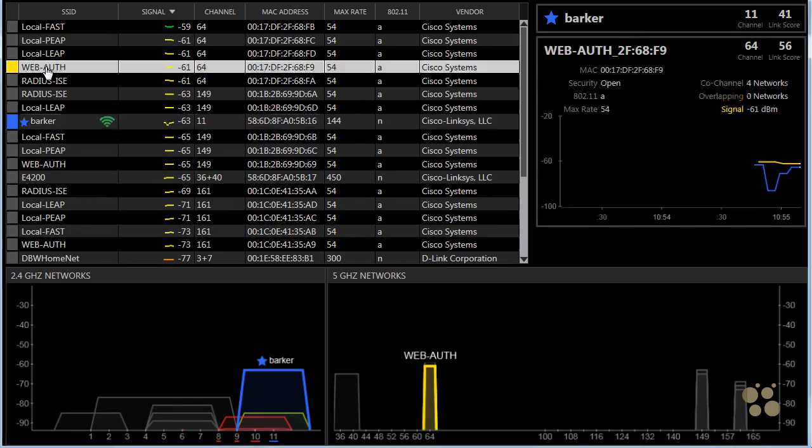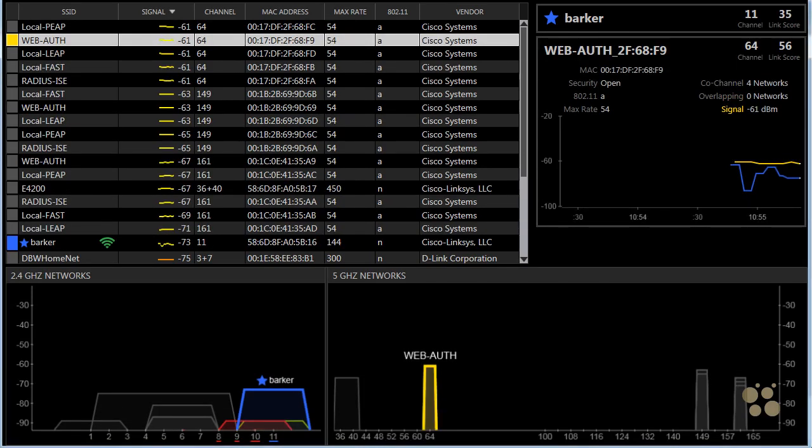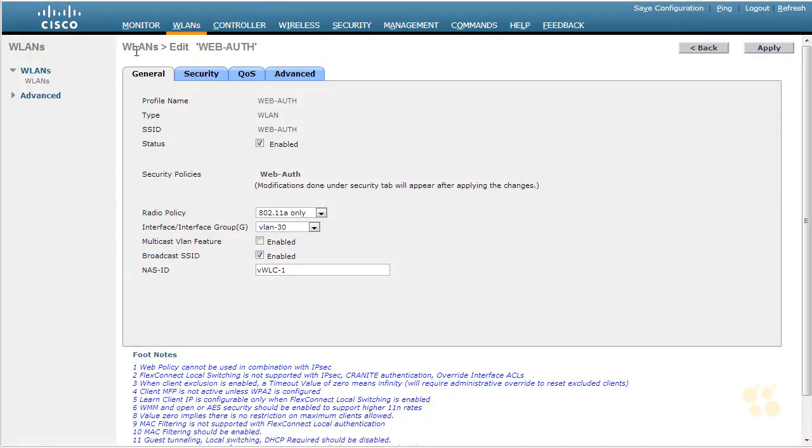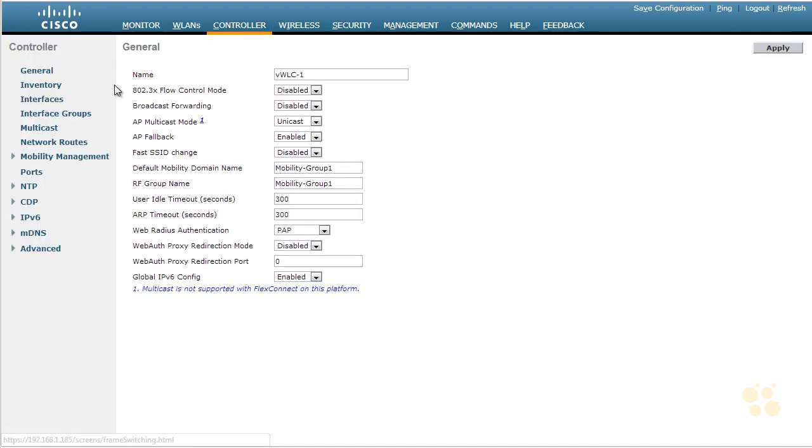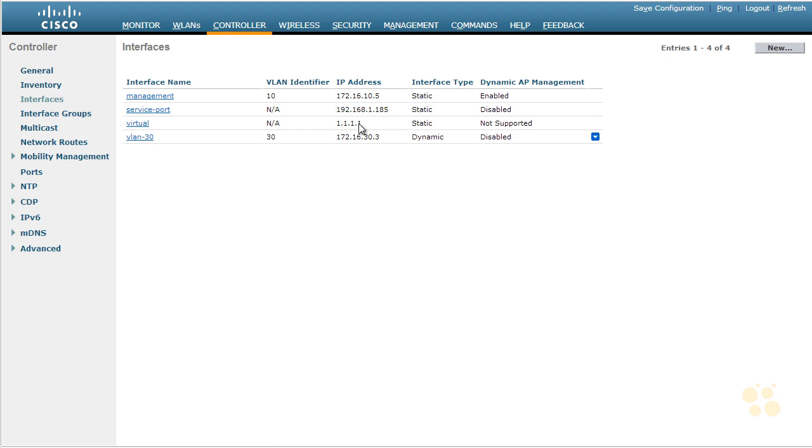And there's our WebAuth right there. So it's just a verification that it's up and active. Now if we go back to monitor, currently we have no clients. So if we get out a client, for example, I'm going to go ahead and use an iPhone again, and we select WebAuth, the DHCP works, the DNS works, and then as soon as the client tries to forward HTTP traffic, it's going to be redirected to the virtual IP address of the controller, which if we go to controller and look at the interfaces, here's our virtual IP address right here, 1.1.1.1. The client is redirected there and prompted for their username and password.